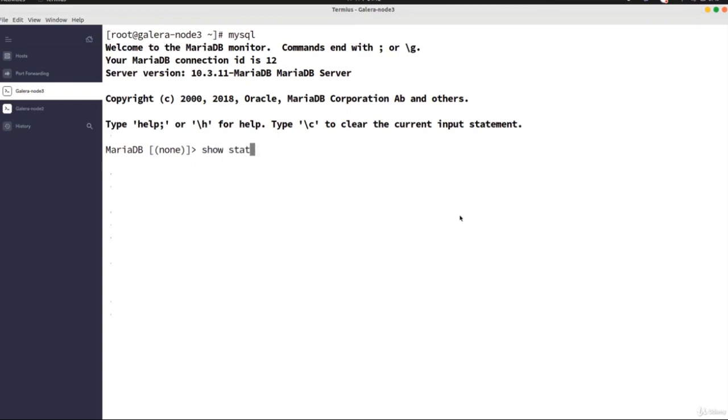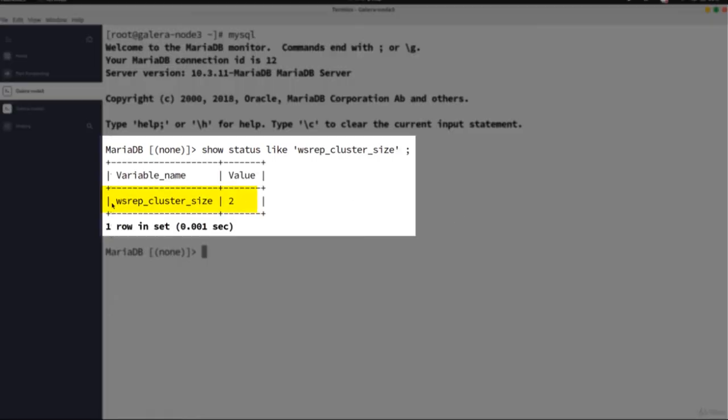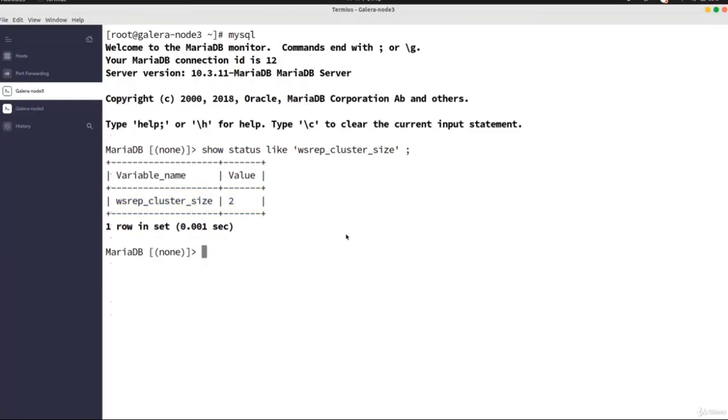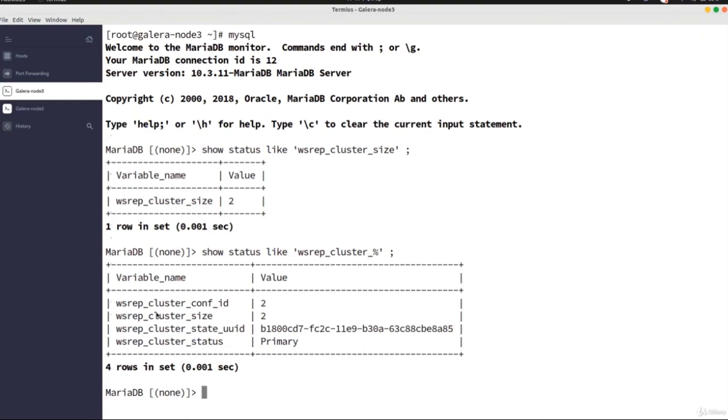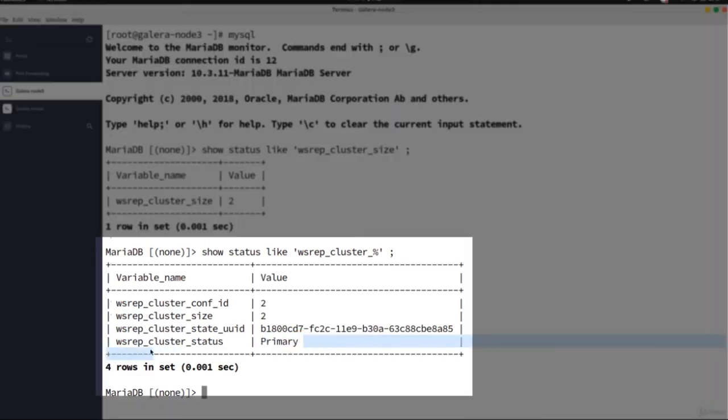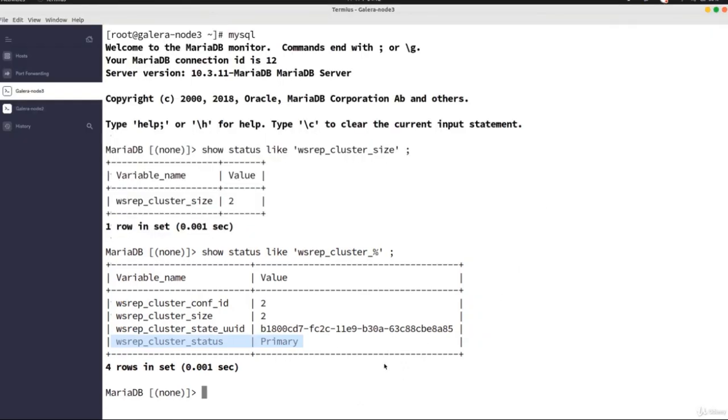So status like wsrep. Wow, it's showing 2, which means there are two nodes in the cluster. For more information, we can do this. Yes, this status is Primary. Primary means we can do both read and write on this node.